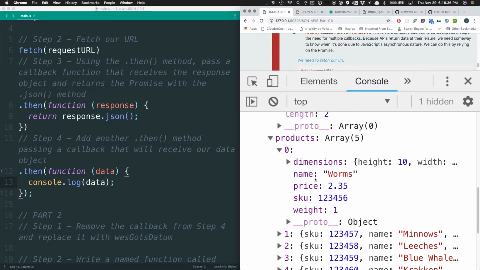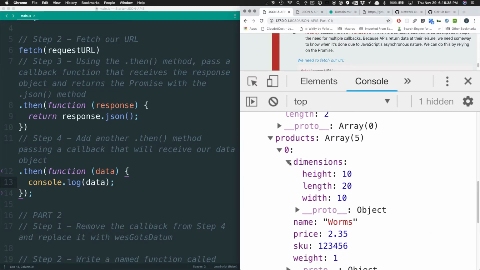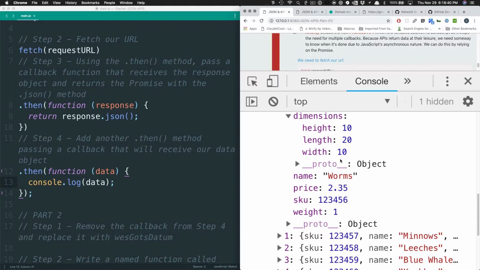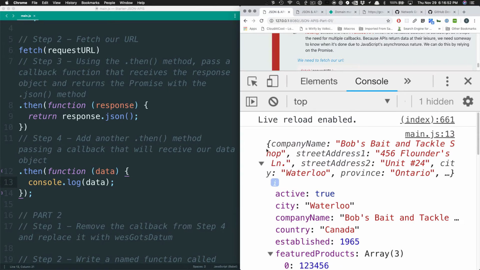There's my dimensions. There's the name. I can click on that. There's all the details for it. You can see it's attaching the proto to each piece. Like if it's an object, it attaches the object proto. If it's an array, it attaches the array proto to it. Just like a regular literal object. We get the whole JSON back, and it's very simplistic for us to work with after that point.